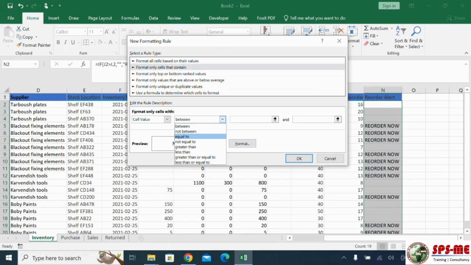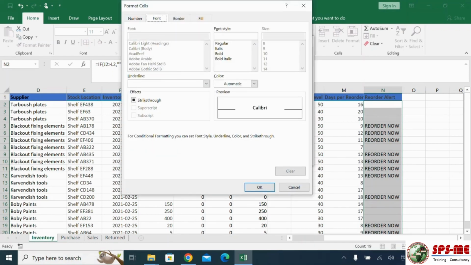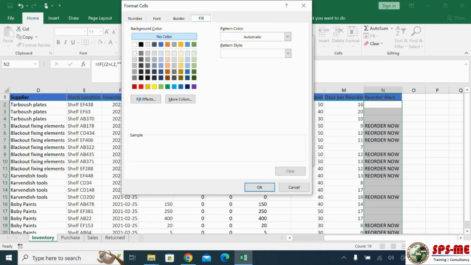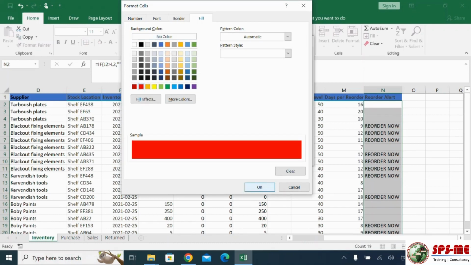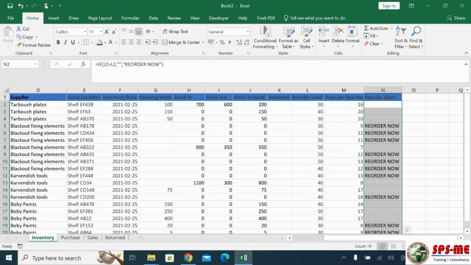Cell value, I give equal to reorder. Cell value is equal to reorder. Then I will be going to the format and I can select the fill and I choose the color red, then click OK and OK and click apply and OK. So we have to see here it is not coming.